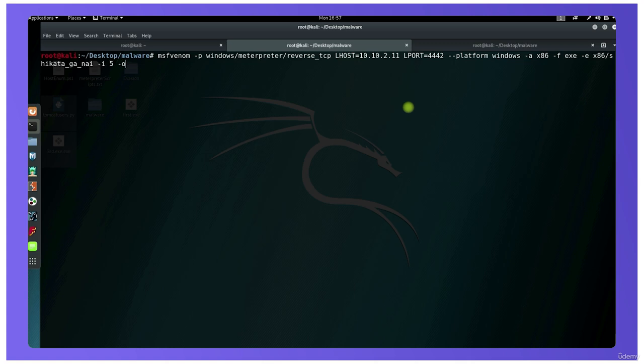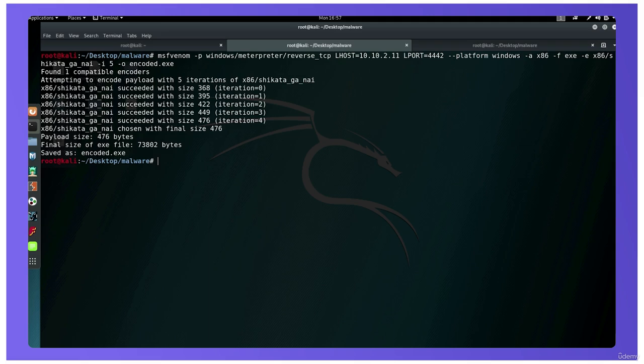And then let's give a name to the output file. Here we need to be careful that we use a suitable encoder for the other parameters, such as architecture. All right, so now that file is created and saved. ls. And look, there it is. The file is a 32-bit Windows executable.